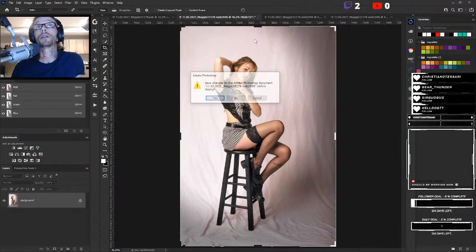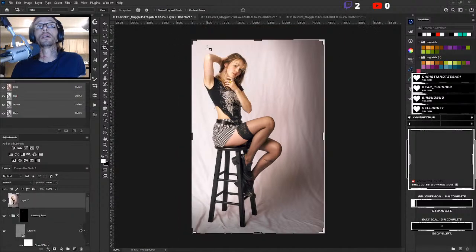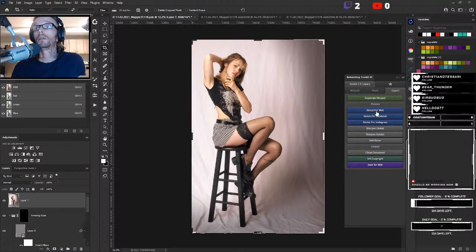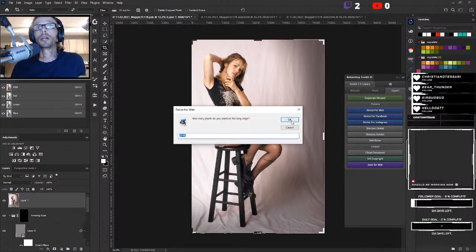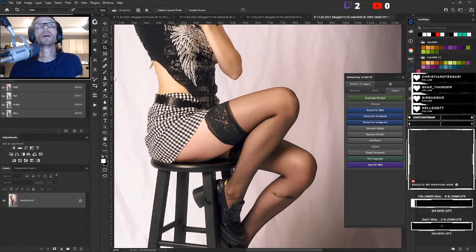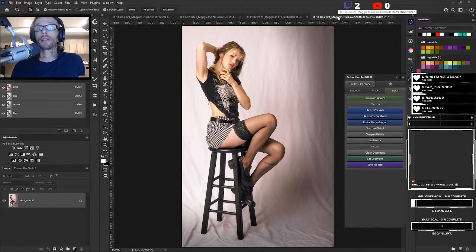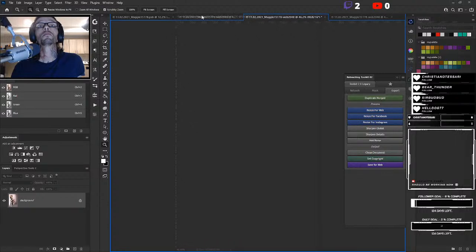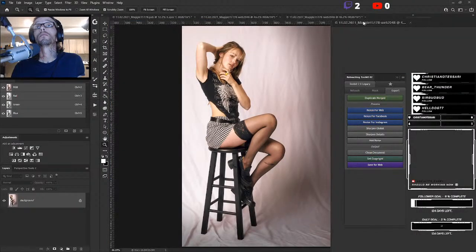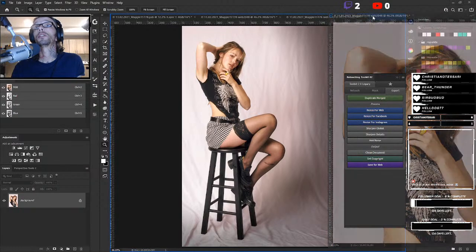So what I'll do is get rid of this one. I'm not going to save it. With this one, I'm going to resize for web. And then we'll just keep going. All right, so that's so funny that it did not even crop that. Oh my gosh.